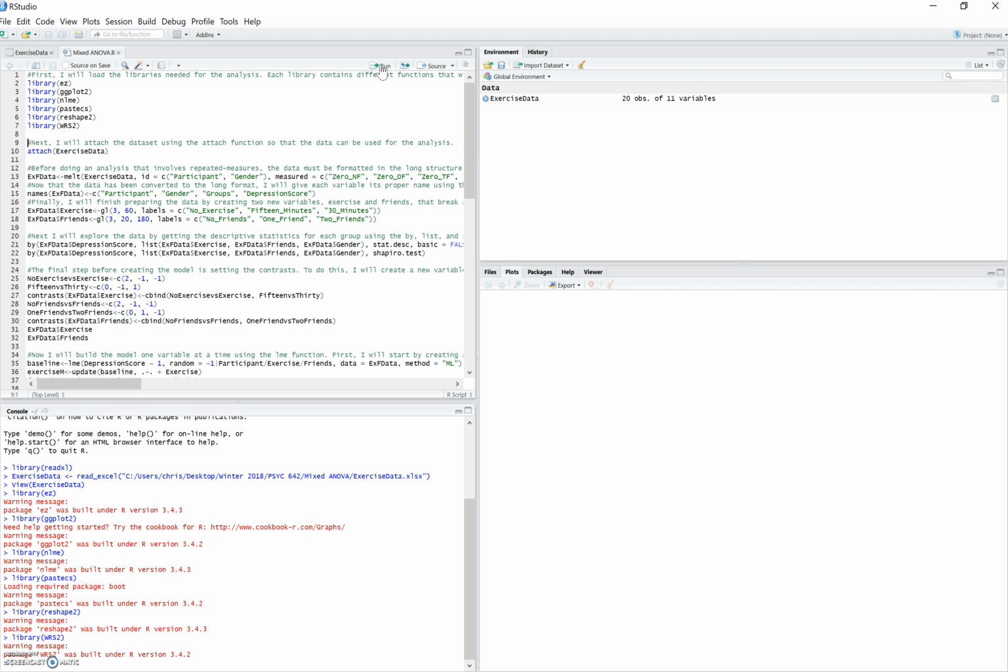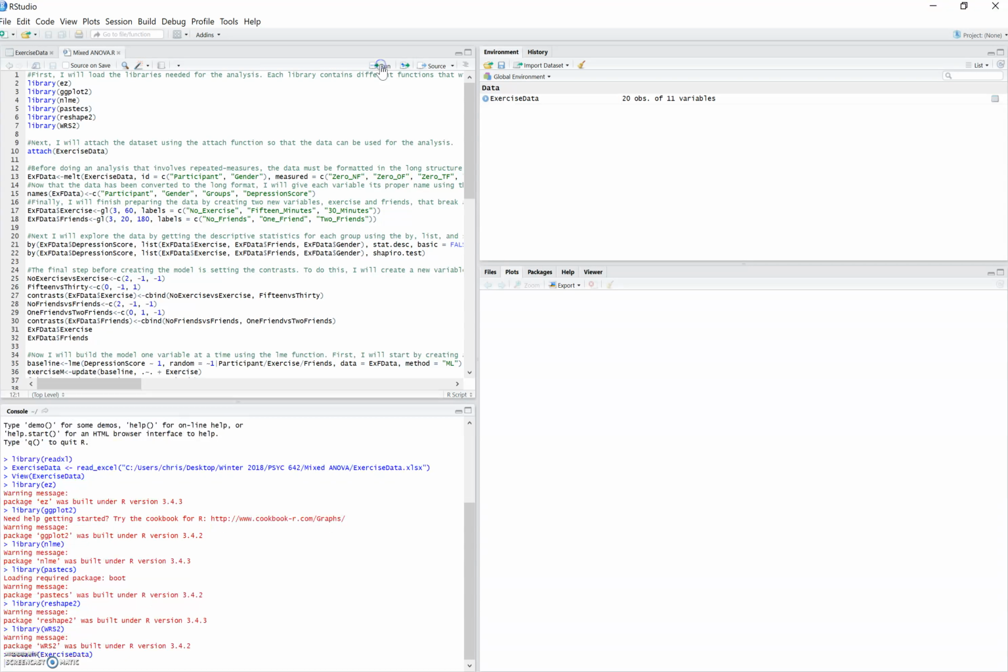Alright, so now that all of the necessary packages have been attached and opened and are ready for use with all the functions that I'll need for the assignment, I'm going to attach the data set that I just imported so that it can also be used for the analysis. So, as I was mentioning earlier, I'll need to convert the data from the wide format to the long format. And to do this, I'm going to use the melt function, which you can see right here.